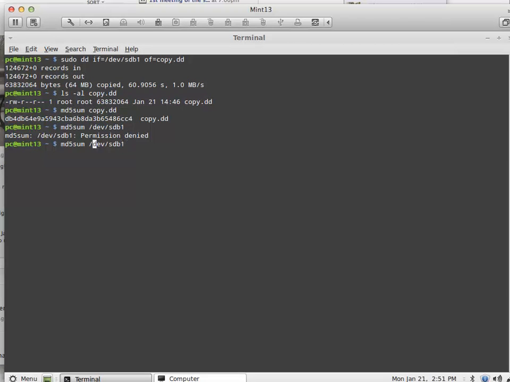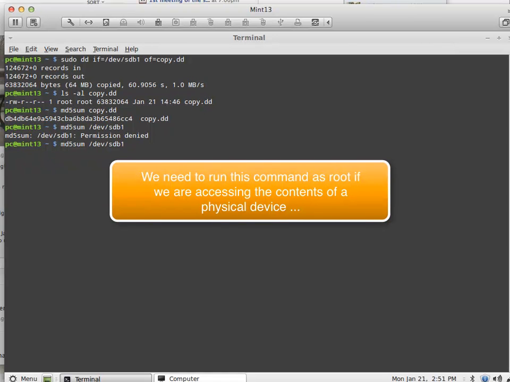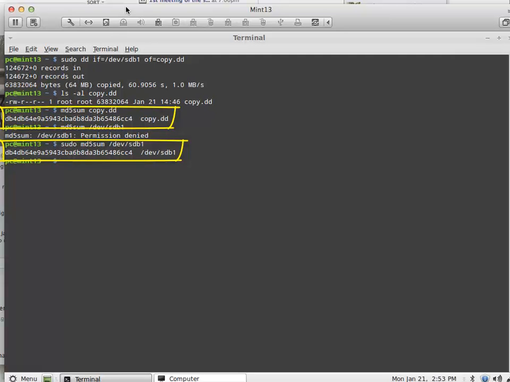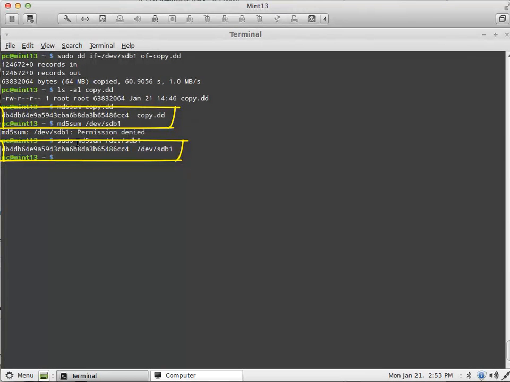Oops. We can't do that without running it with administrator privileges. Recall, there are some commands that you need to be running as administrator, and it's called root under Linux, to run that. So let's run that command. And my thumb drive is working away. And there we go. Notice that the two numbers are exactly the same, which means that we made a perfect copy of this physical device.